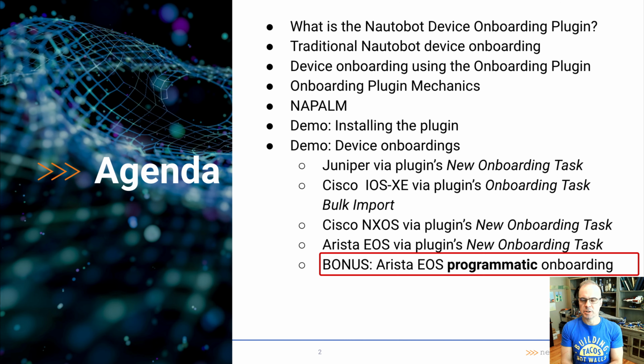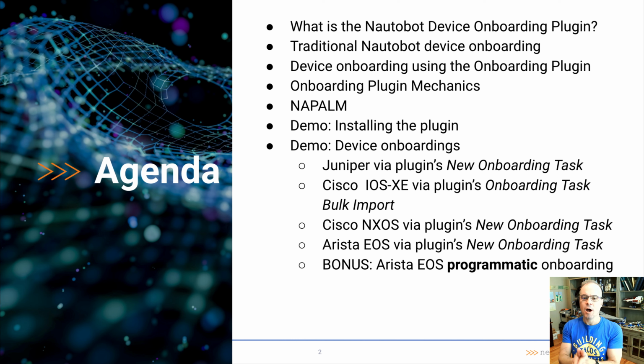And because we are Network to Code and automation is in our DNA, one of the items we'll be demoing is the programmatic onboarding of a device. I'll run a Python script and walk you through what's going on so you can see how to programmatically onboard your devices into Nautobot. So stay tuned for that.